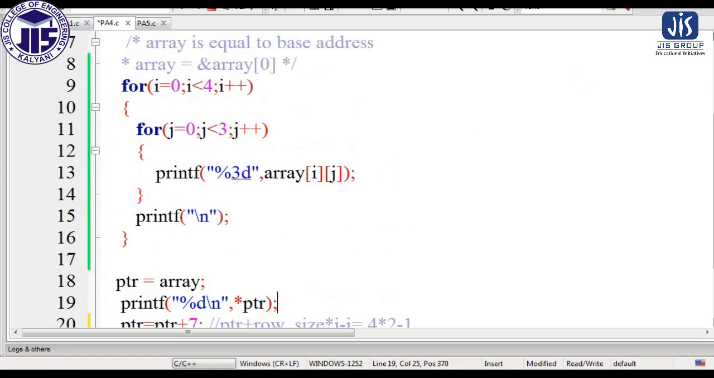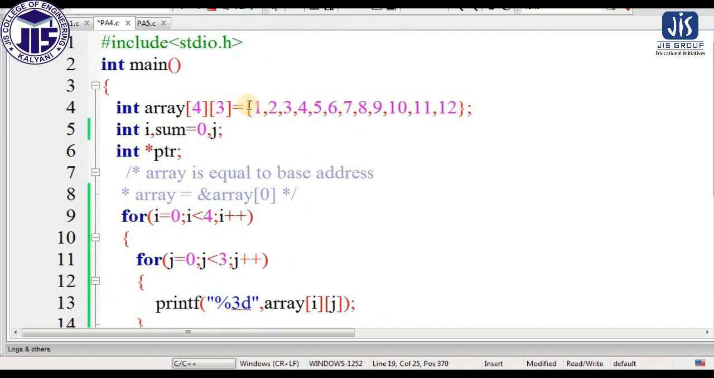So if I show the outputs, these are the outputs. Initially 1 is indicated by the pointer variable. Now if I perform one increment operation on the pointer variable, it will indicate the second element, 2. If I perform another increment, it will indicate the third element, 3. In that way we can represent different elements of a 2-dimensional array also.